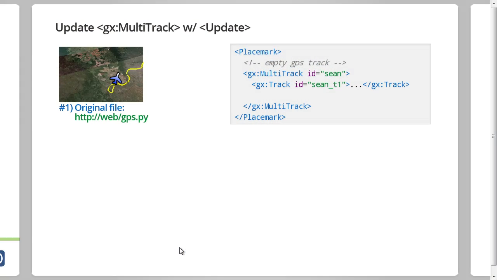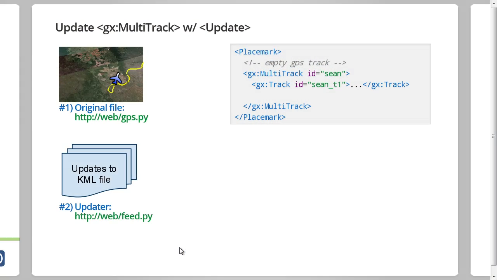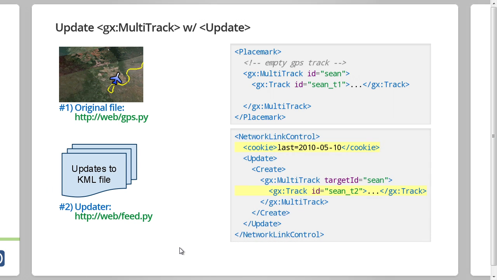So I've got a single multi-track here with the first segment of data, Sean T1. And I should mention that we grabbed that from maybe GPSPy, which is our initial file fetch, our first network link. Then I hit web/feed.py, which gives the updates. And that's what this looks like.